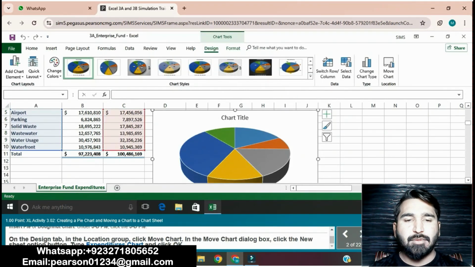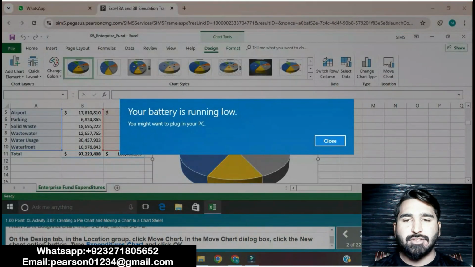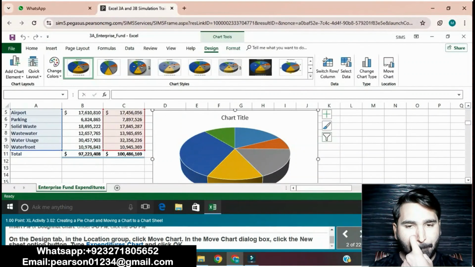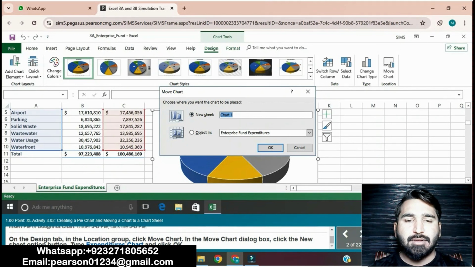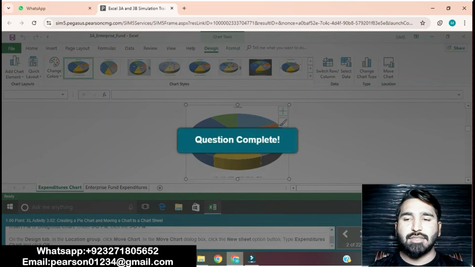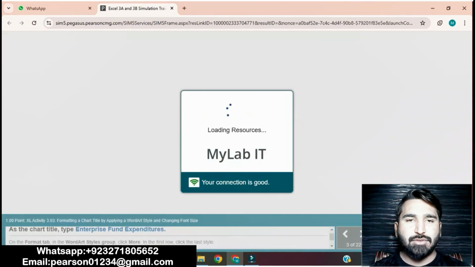On the Design tab, in the Location group, choose New sheet. Move the chart to a new sheet: click on Move Chart and click on New sheet. Name the new sheet Expenditures Chart, then press OK. This question is completed. Now moving on to the next question.